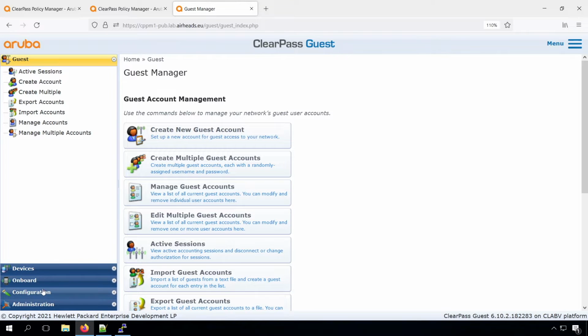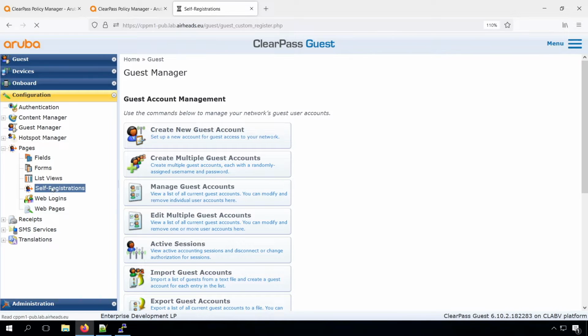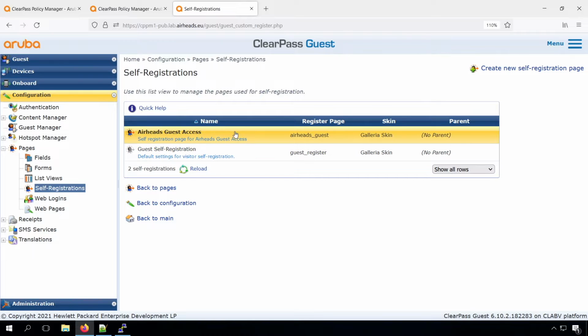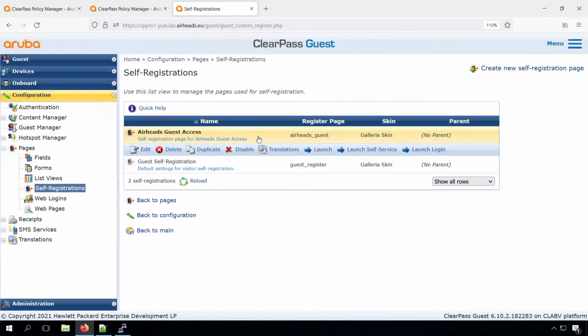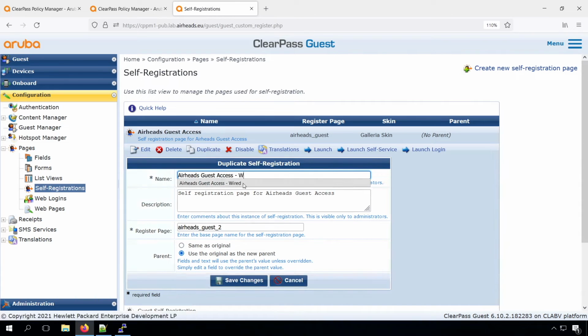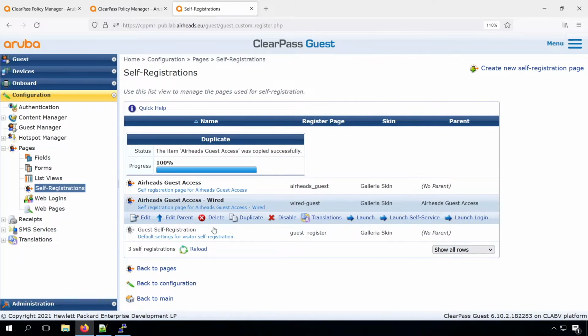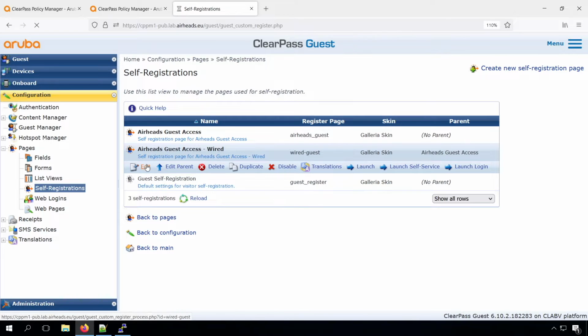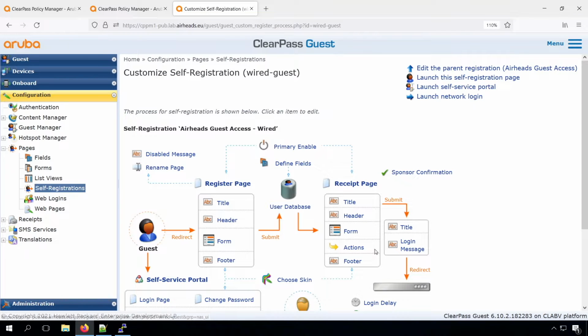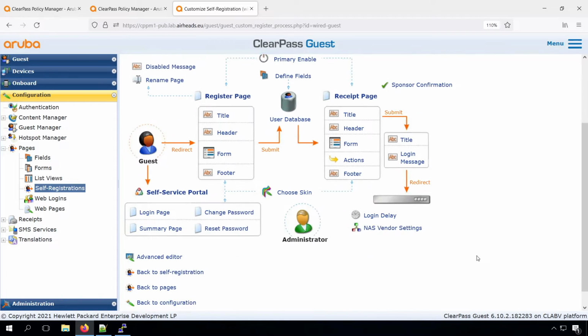So go to the guest, then configuration, the self-registrations, and we have our wireless guest already. So let's create a copy of that one. Wired. And call that wired guest. So this will be the page name. Then we go in, and I think most of it will be okay. We just need to do some changes here on the vendor settings.